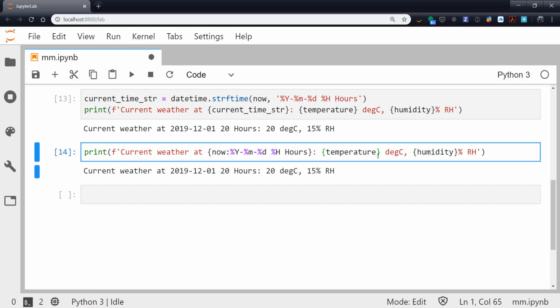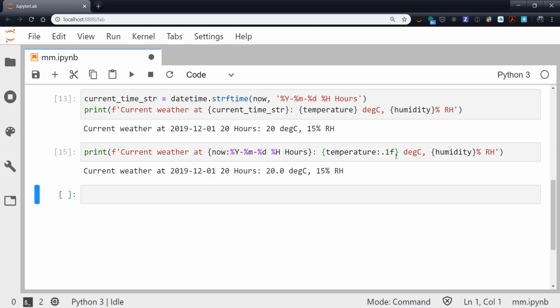Likewise, if I wanted temperature to always be displayed out to the tenth of a degree as a float, I could say .1f, for I want one digit after the decimal displayed as a floating point. And now we have that.